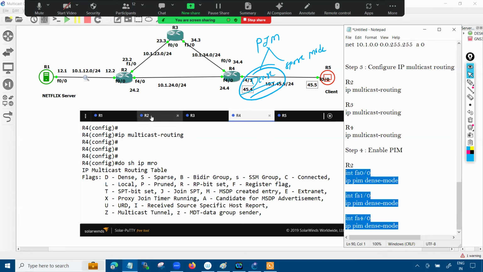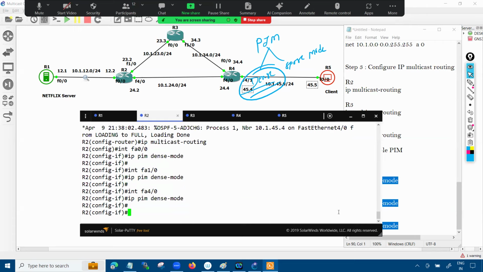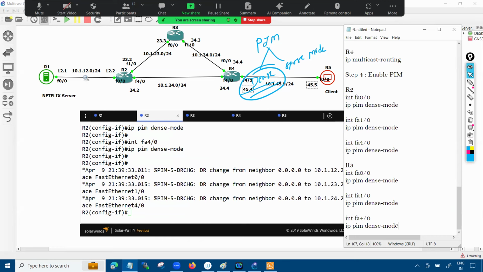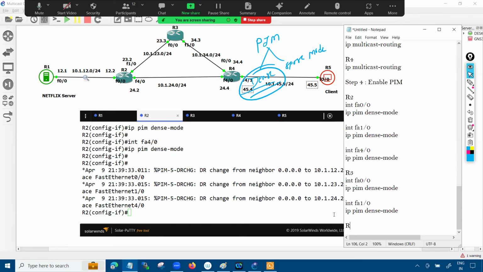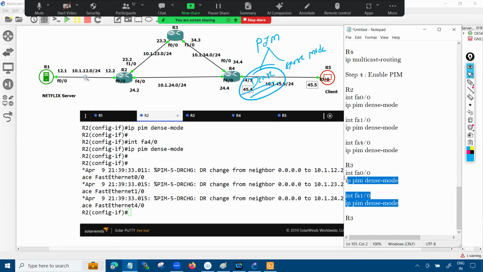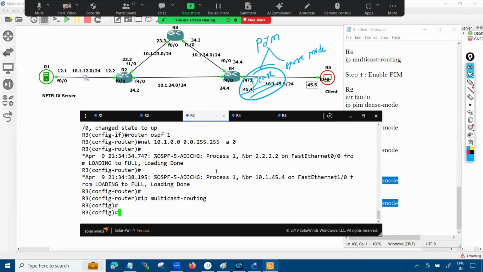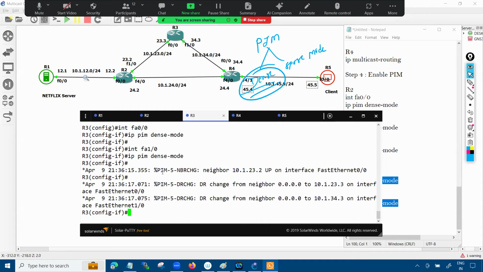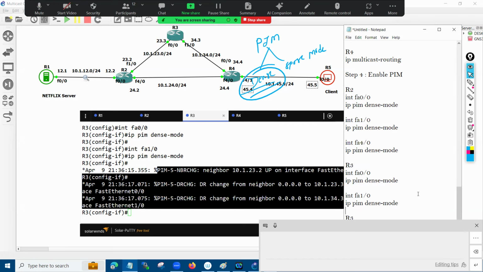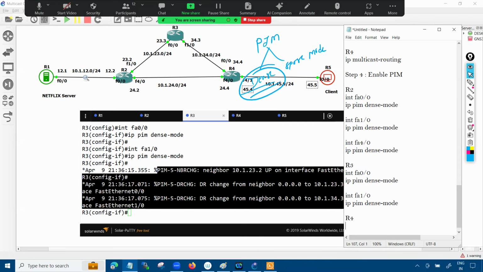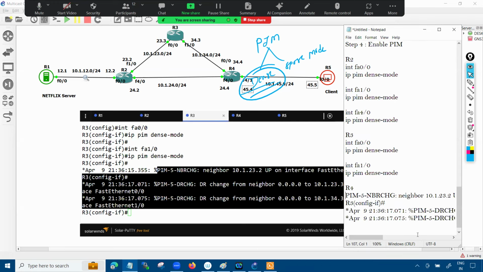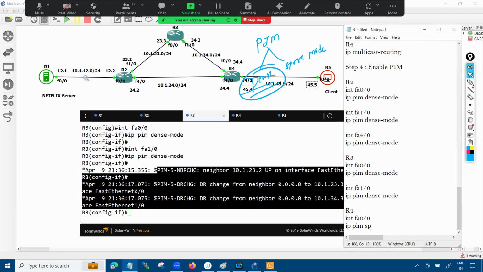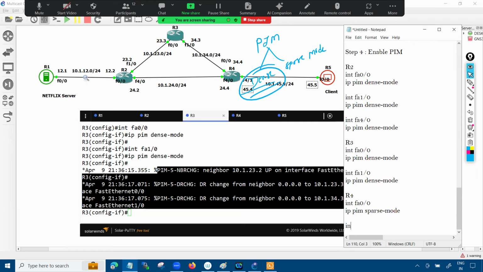On R2, once PIM is enabled, it will start sending the hello packet. So I need to enable it on router 3 as well, and router 4 as well. Once I enable it on router 3, router 2 and router 3 will exchange the hello packet and they will form the PIM neighborship. And router 4 as well. Interface F4/0.